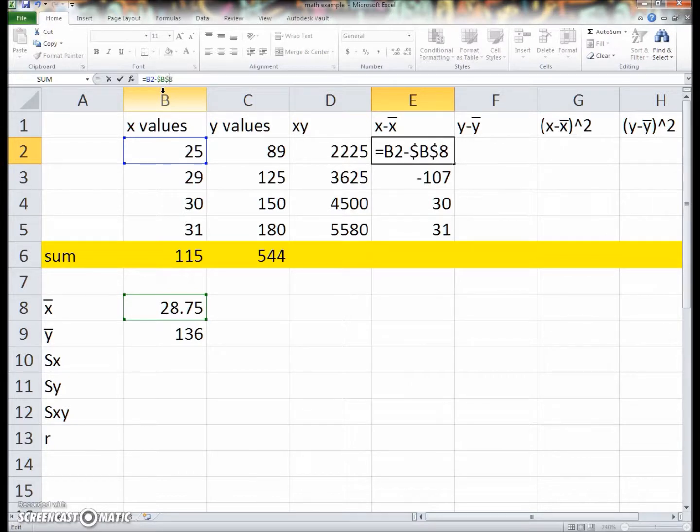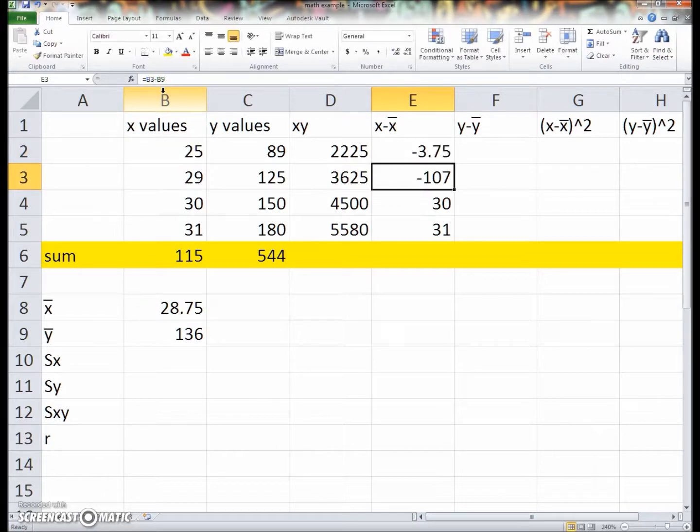And we do this because the $ signs mean that it's not going to change the second value. So it will always subtract from B8 no matter what the starting cell is. So now we're going to drag this new formula across, and the answers are correct.